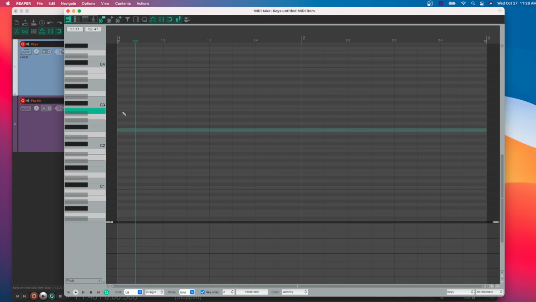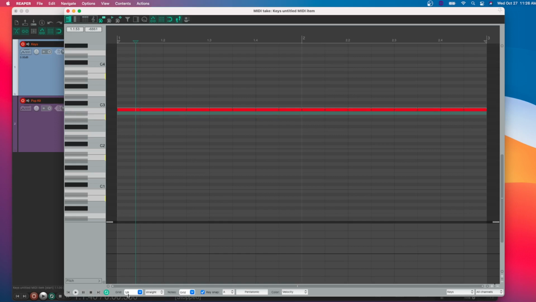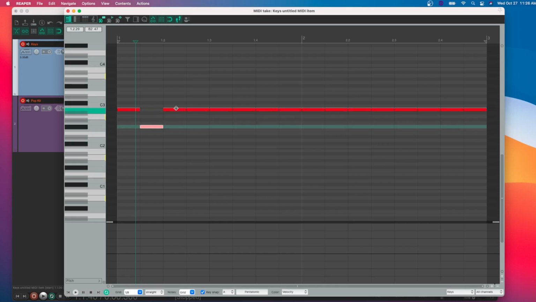You can either do Command Option and basically just draw, there we go, Command, and you can just draw a straight line if you can manage to draw a straight line. And what it'll do is it'll basically, based on the grid, draw a series of notes. Now this is just going to be a bunch of repeated notes, okay? But then what I can do is I can move some of these notes around.